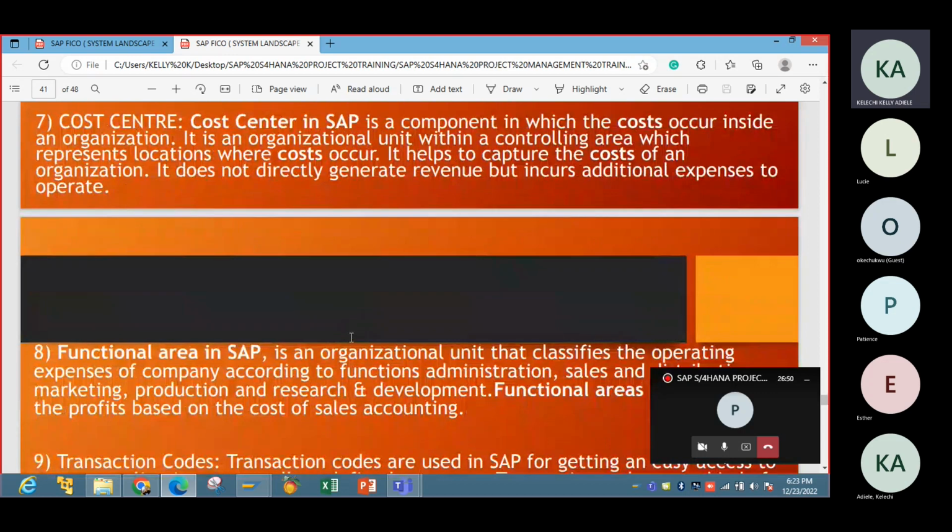We have cost centers. A cost center is a component in which costs occur inside the organization. Why you need to understand this concept is because when you go for projects, when you're doing requirement gathering, these are the informations you're going to be asking, because you're going to be configuring them. If you don't ask those questions, you're not going to get the information you need to do the configurations.